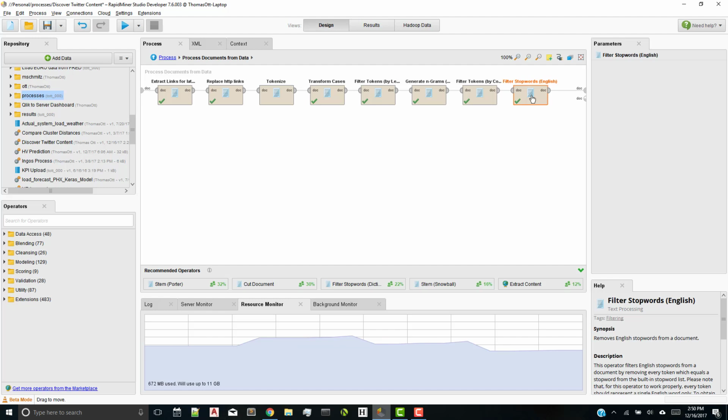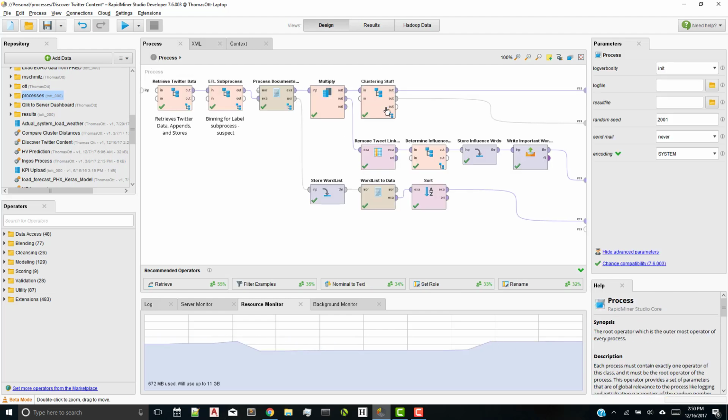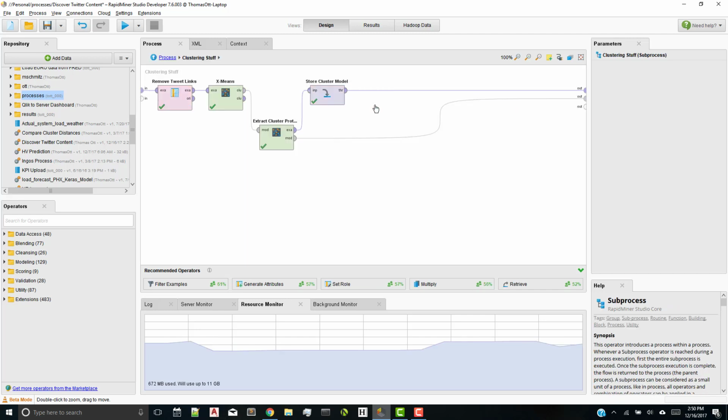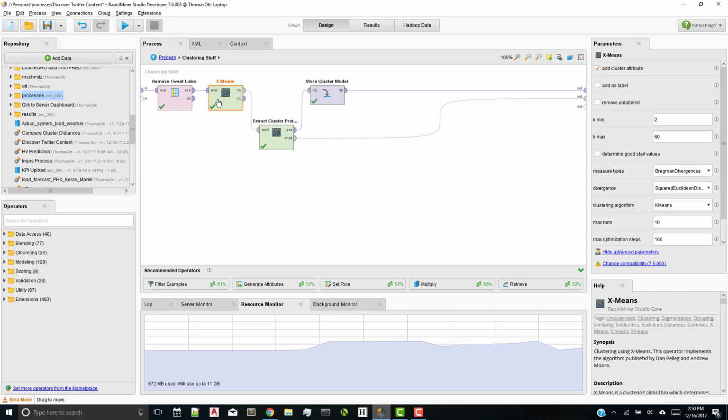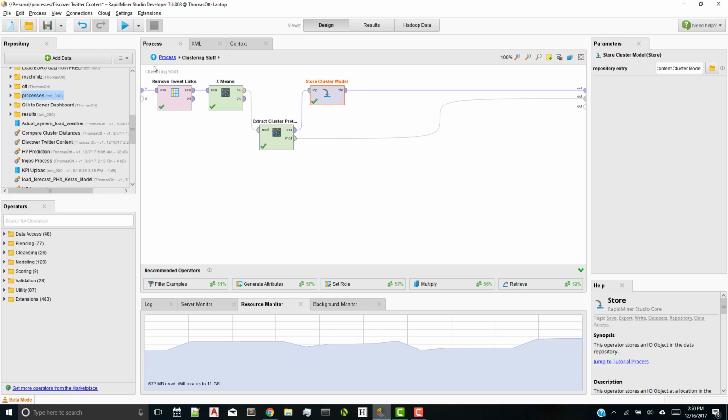Now, this process I use in other processes, so some of these operators may or may not make sense to you. Don't worry about it. We'll go over it in another video. Go up one level, and all I do here, I come in here and I click on my clustering stuff. I just remove the links. I do some x-means between 2 and 60 clusters to automatically generate the optimal cluster types, and I store the model. No big deal there.